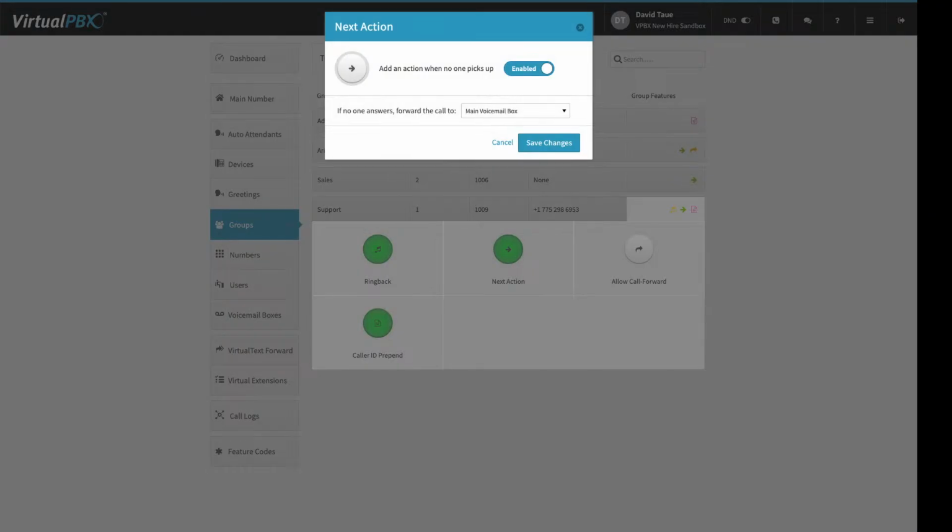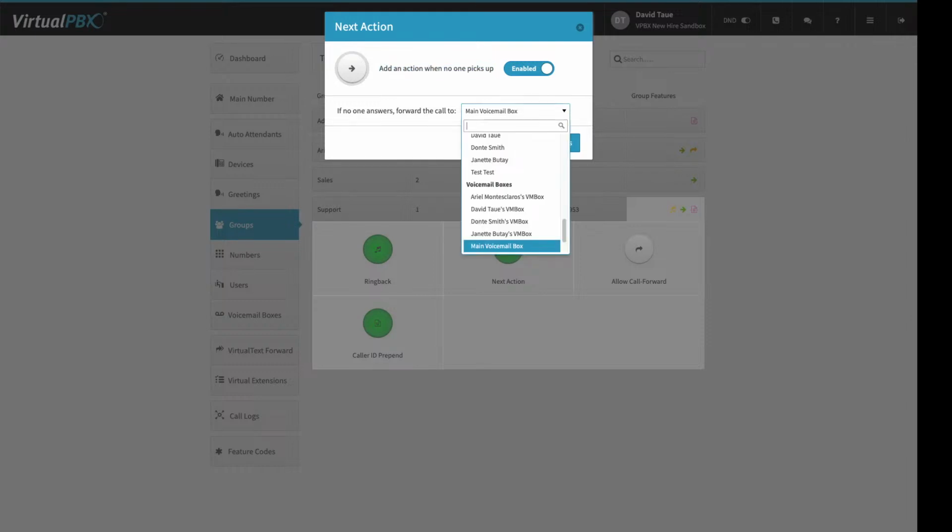Next action, this is for if your staff members aren't able to pick up, what do you want the system to do with the call? And this pull down lets you send the call to whatever destination: another group, a specific voicemail box, another user, etc.